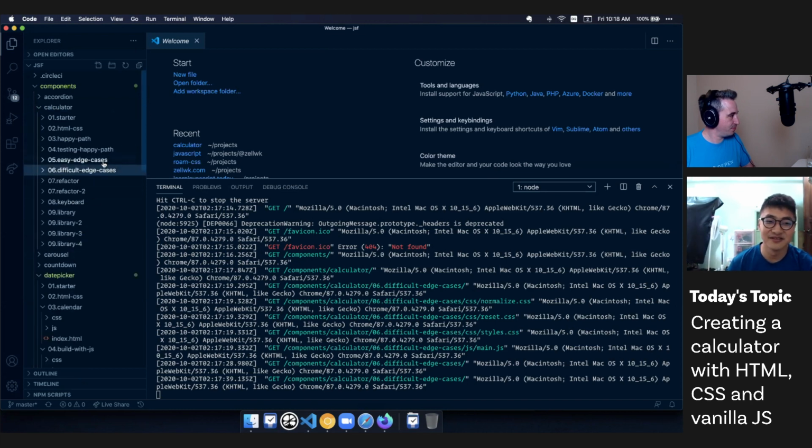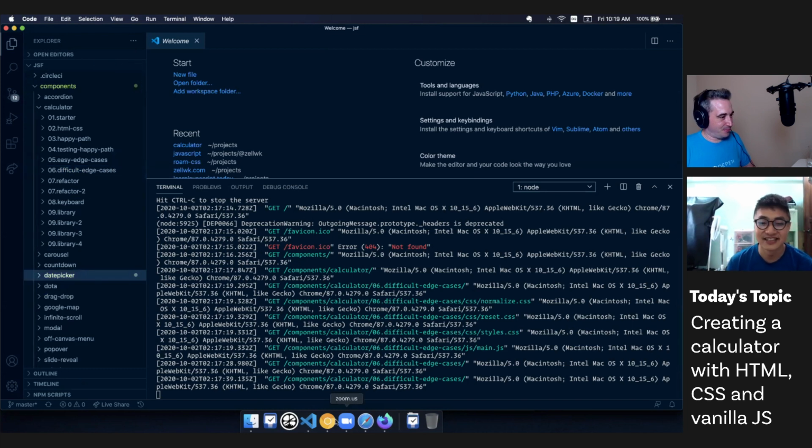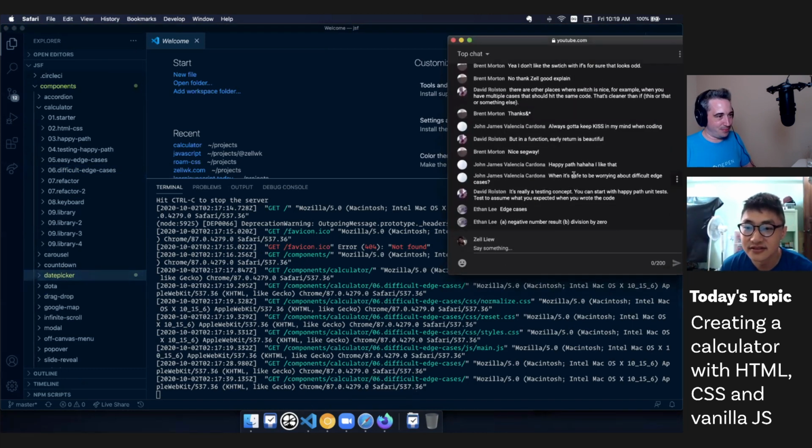And then if you meet problems with the edge cases, you might want to start doing a test. Okay, cool. It's really a testing concept. You can start having your own test.